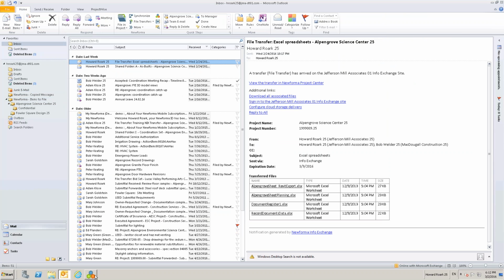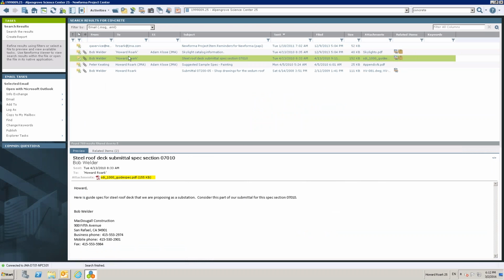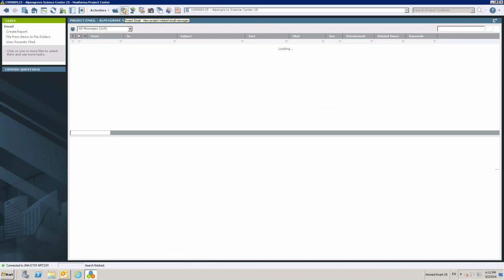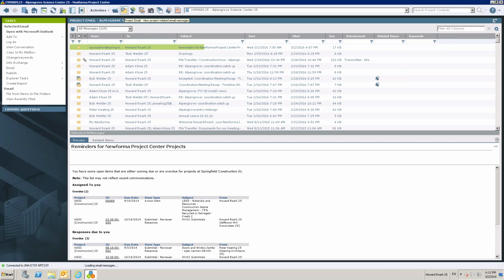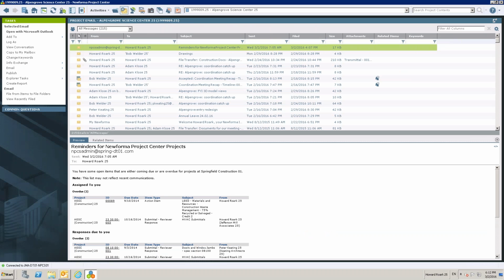So the last thing that we ran through was the project email activity center. And this is where you can access directly all of those project related emails that have been filed by anybody on that project team. Was there any questions on anything that we went through in our last session?